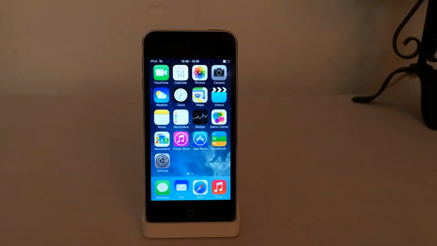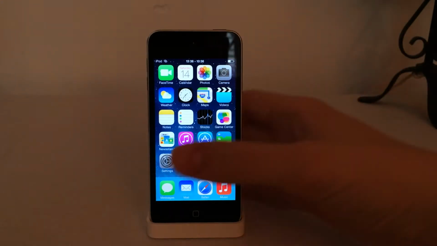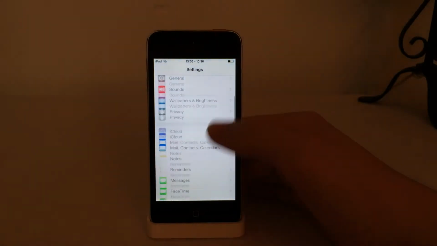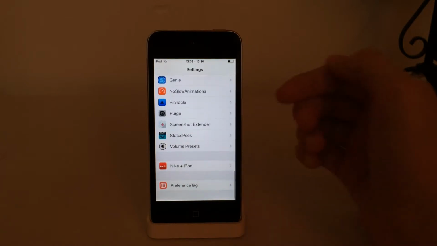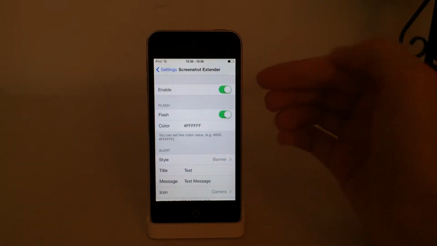And the next tweak I'm going to show you guys is called Screenshot Extender. It's available in Cydia for free. And this tweak gives you many useful options for taking screenshots on your device. And after you have installed the tweak on your device, you're going to want to go into settings and scroll down until you do see Screenshot Extender. And once you found it, you want to go in there. And of course at the top you have the ability to enable or disable the tweak.